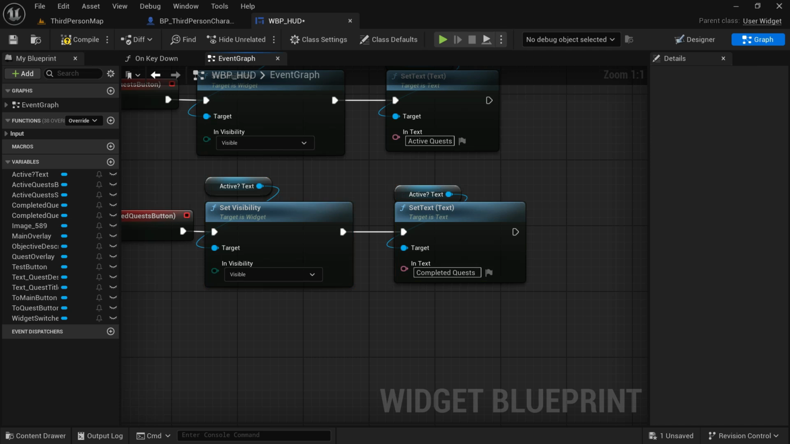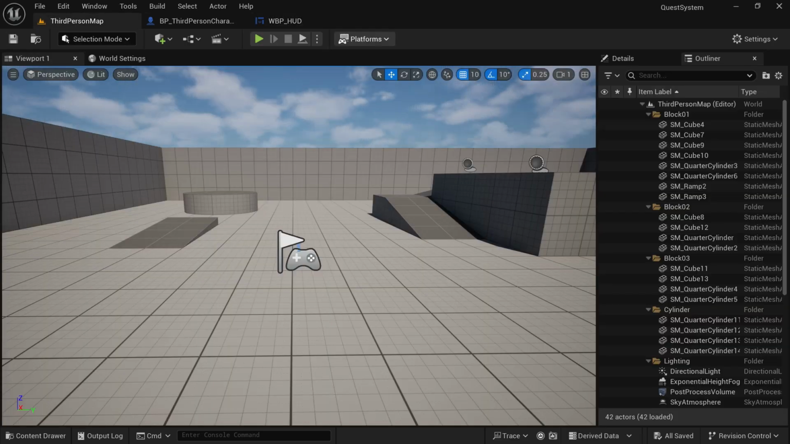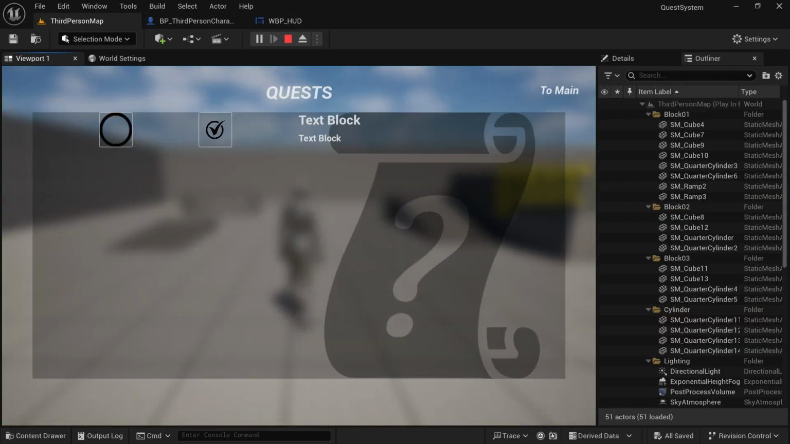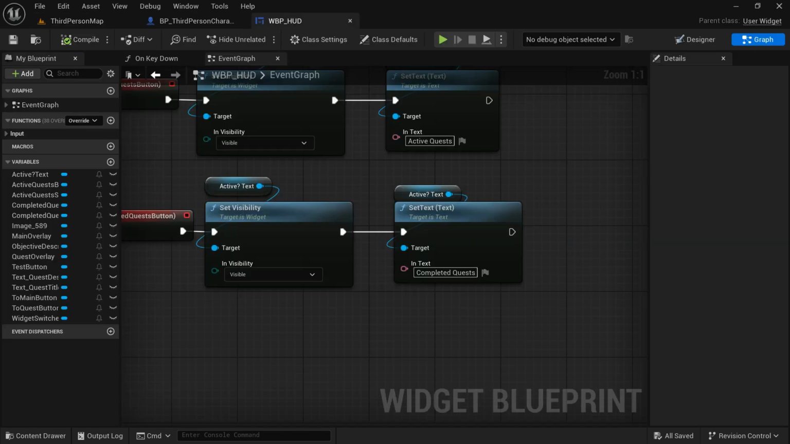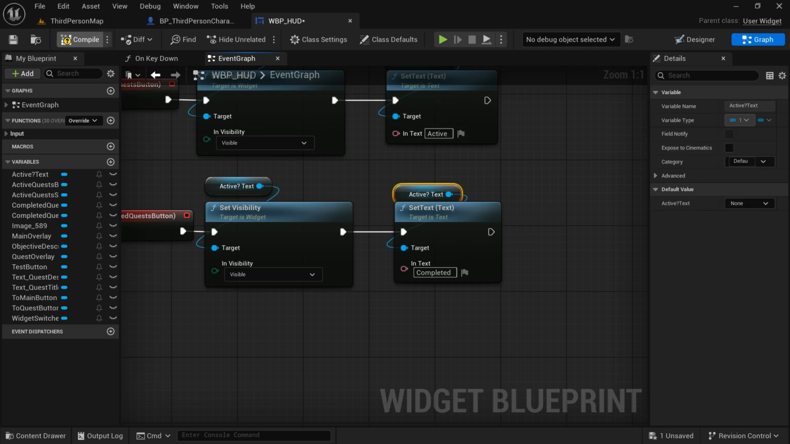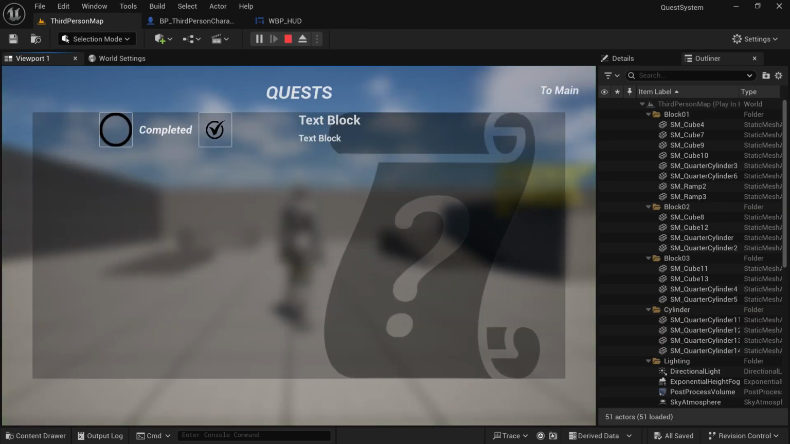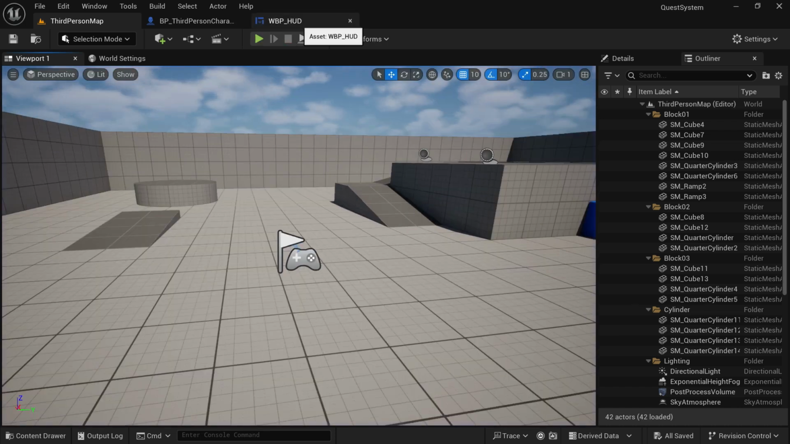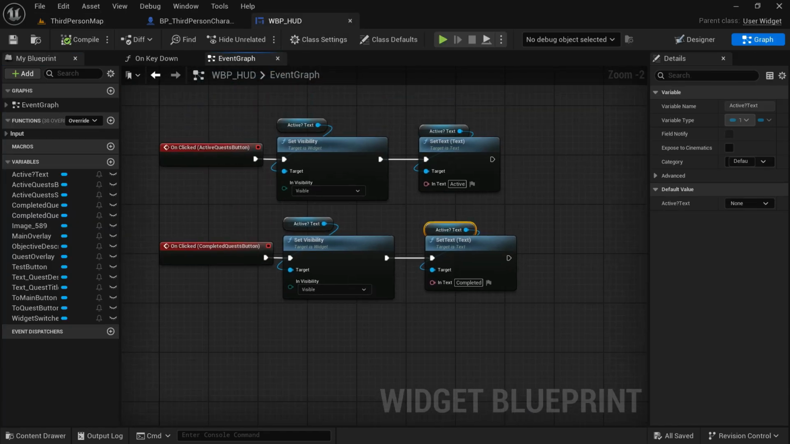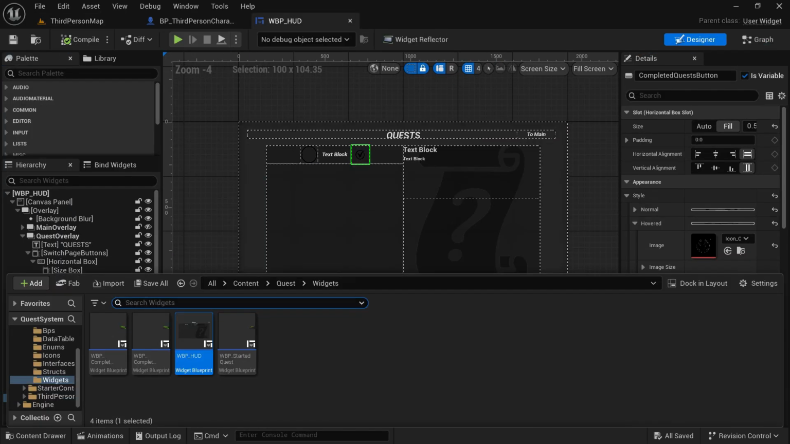So you can see, get the on clicked for the completed quest button. When it's clicked, set the visibility to visible, and then change the text. Now I don't like it, it looks a little bit too thick, so I'm just going to get rid of the quests on both of them, so it just says active or completed. I think it looks a bit better. So now you can see when we click one of the buttons, it goes active or completed. But when we start, it's hidden because we set the default of it to hidden.